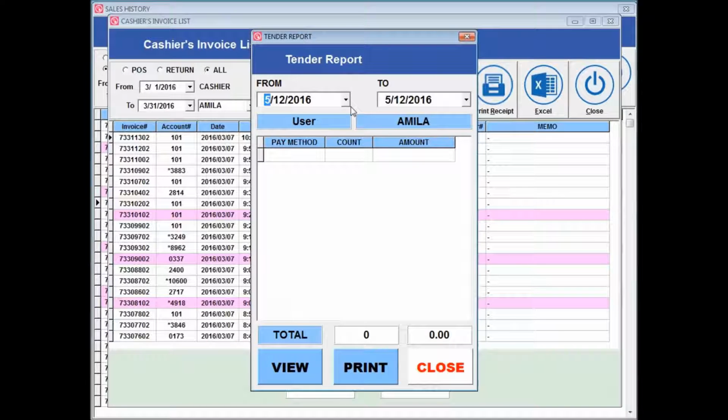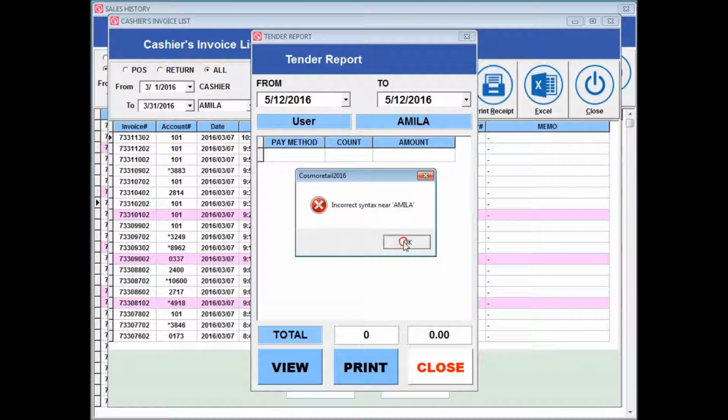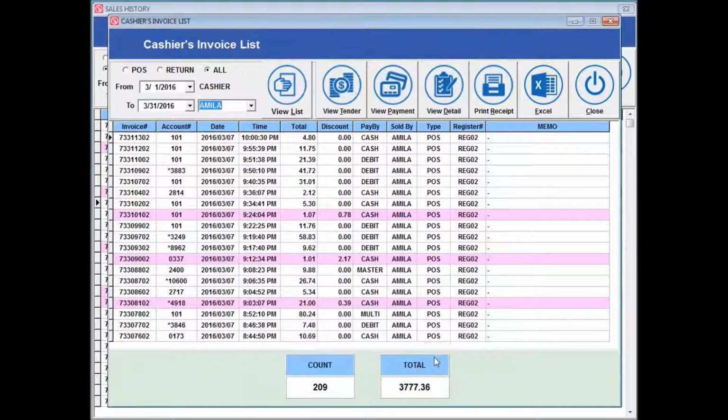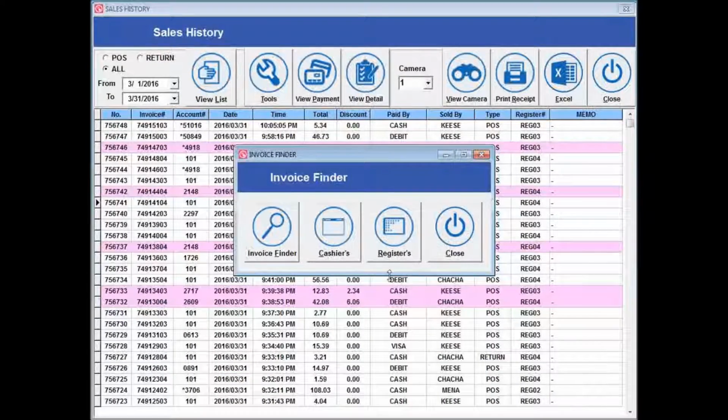Now, if you go to View Tender, it just shows you how much Amila made from each payment method. So how much she made in cash, how much she made by credit card, and so on and so forth. So you can view, and once you view, you can close. Again, you can view payment, you can view detail, you can print the receipt, and when you're done, you can close. So that brings you to our last option, register.